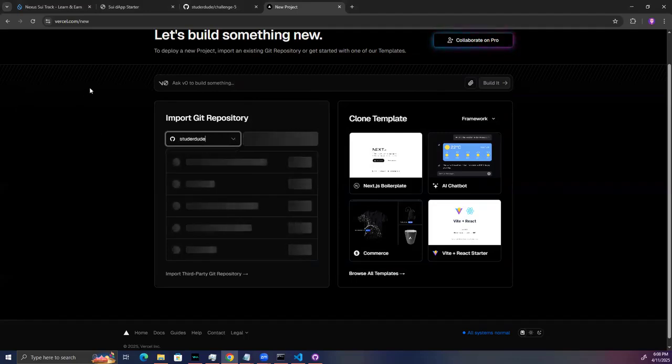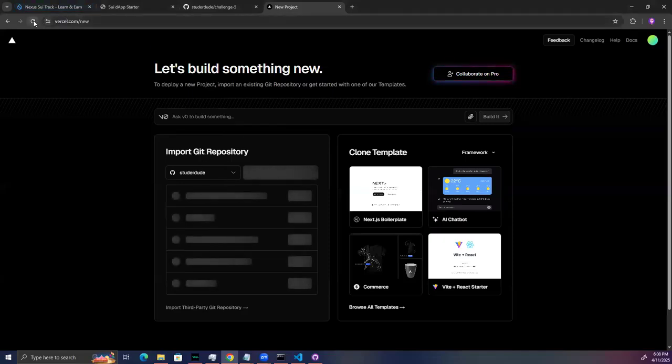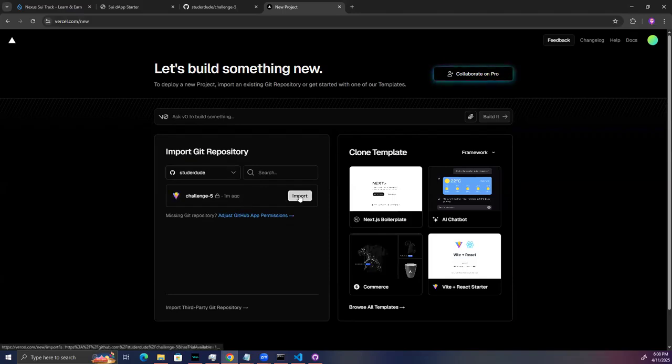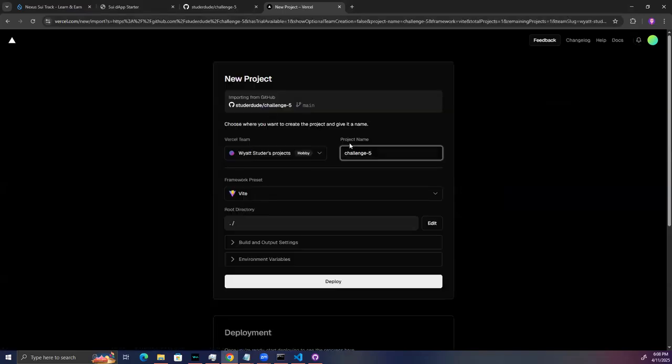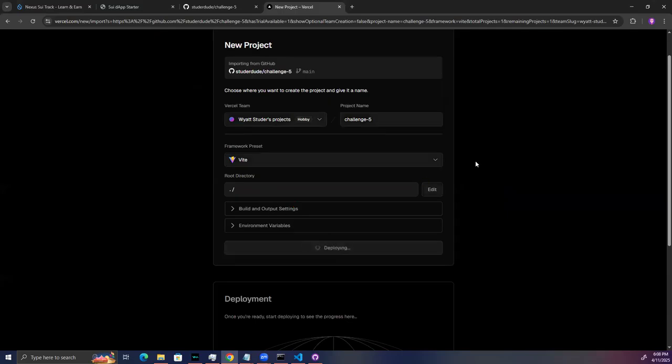So once we've done that, we can select the repository that we wanted. And if you did give it limited control like I did, and you want another project later, it's very likely you have to go in and give it extra permissions. If it will load. Here we go. So I'm going to go ahead and import challenge 5. And I'll keep the name the same and deploy.